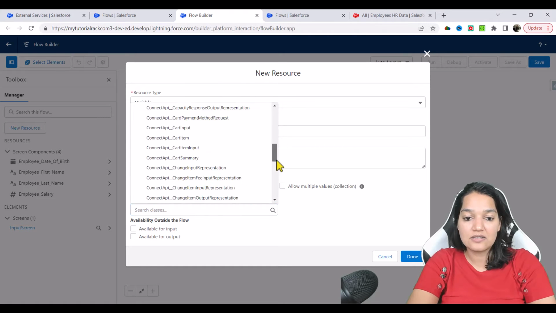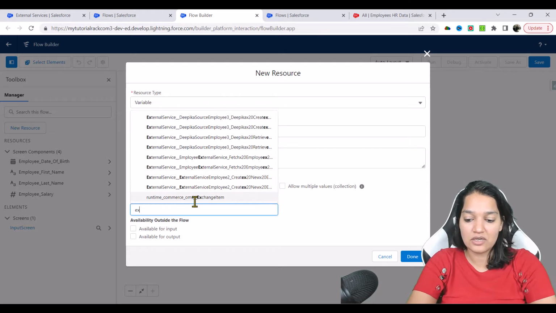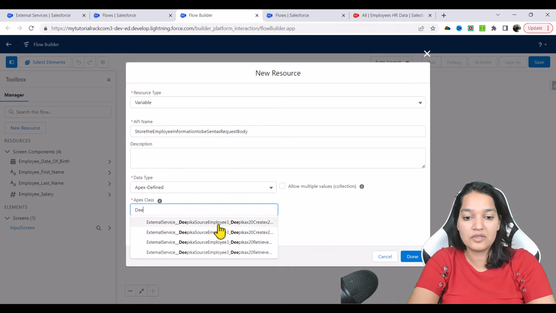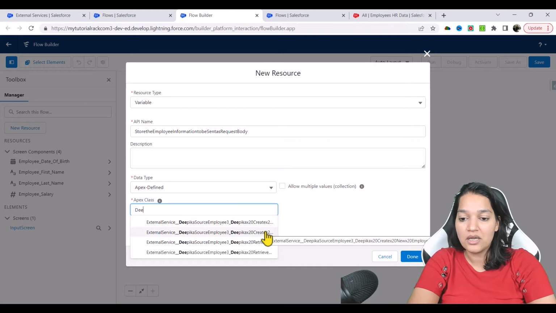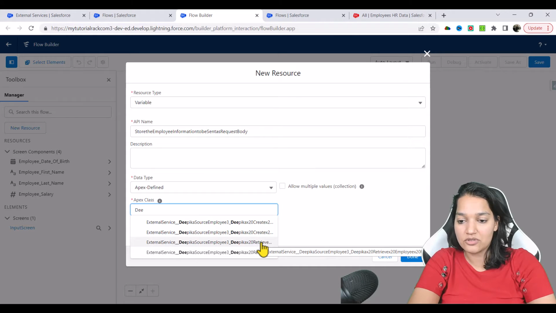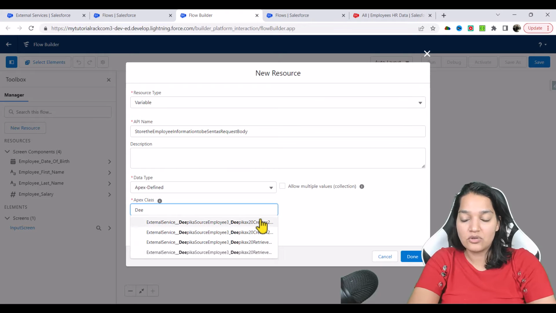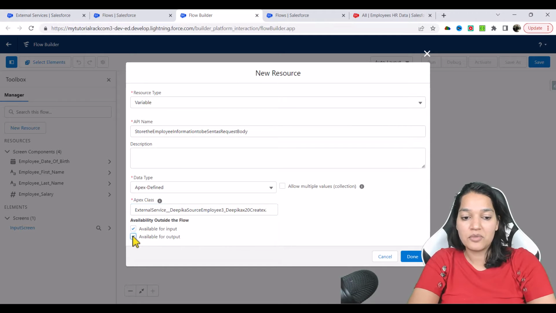The class is, if you go to the external service, or let's say we look for the word Deepika, see what we find. We find this is our external service name. It has these classes. If you hover your mouse, this is employee in body, this is employee out, this is the class for out on a 200 response, and this is the 200 attributes. So this is the type of the body. If you see here, this is the type, and I'm going to make it available for input and output. This is my Apex class, and it got created behind the scenes.